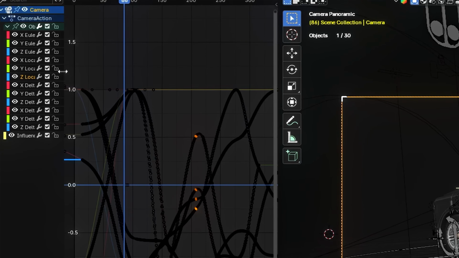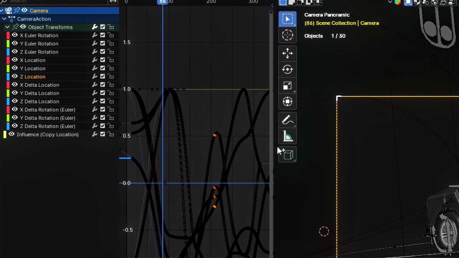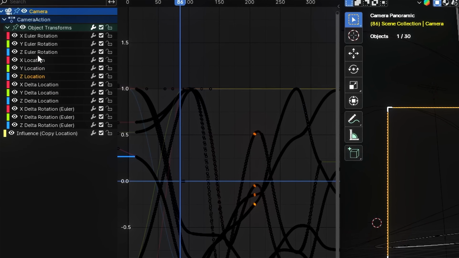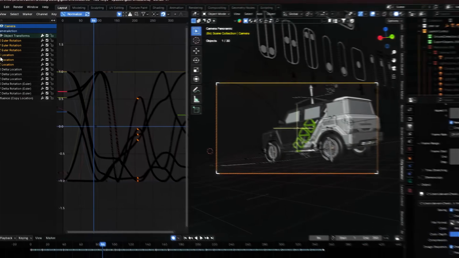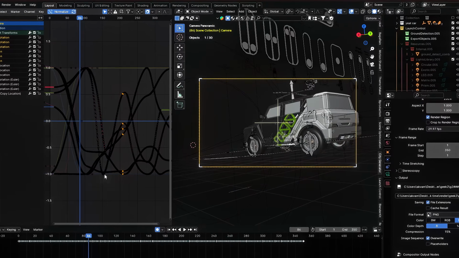Set your main keyframes first, then dive into the graph editor, and adjust curves on every axis. I'm talking transform X, Y, Z, and rotation X, Y, Z too. Yeah, it takes more time, but trust me, it looks way better in the end.